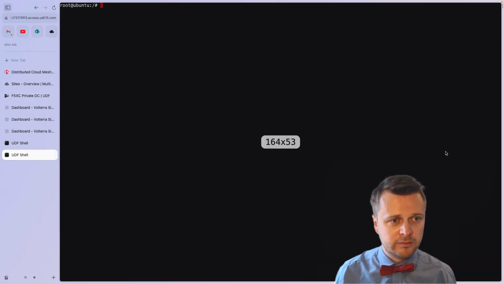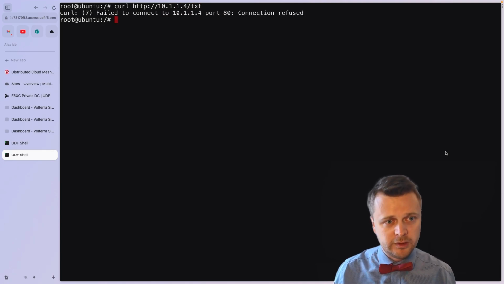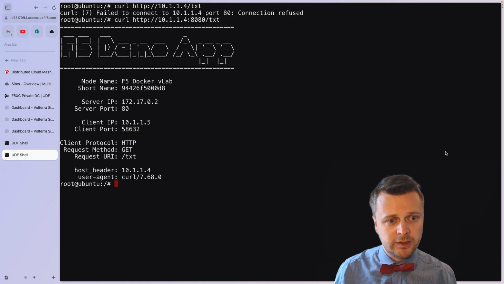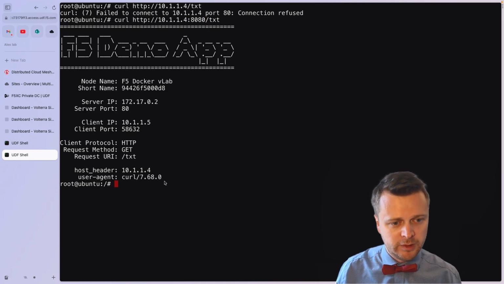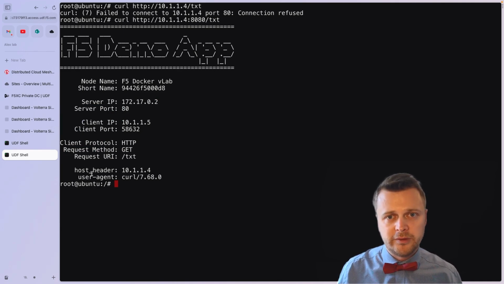My client is also an Ubuntu server. I'm not complicating. Let's go to 10.1.1.4 if I'm not mistaken. And we need a text version. No, it's port 8080. Yeah, this is my demo app. So my client IP is 1.5, and this is the internal cluster IP of the Docker network. So yeah, we got the test application running. Let's have a look at what is with our site.